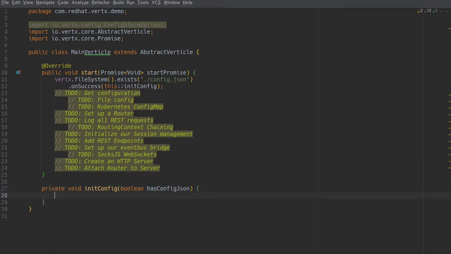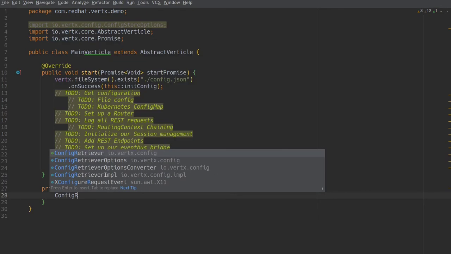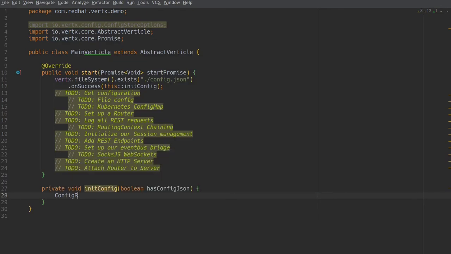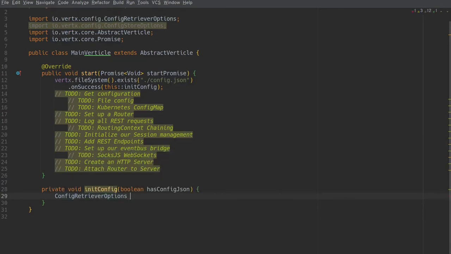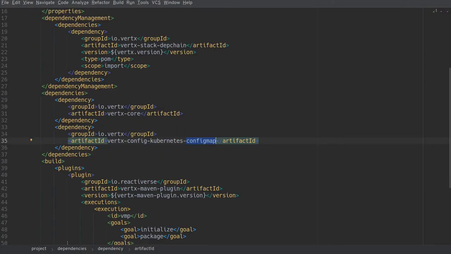So we get this initConfig method, and it gets passed this hasConfigJSON Boolean as a result of this file system operation. Now we're going to use the Vert.x config library, explicitly the Vert.x config Kubernetes config map option. This will also bring in the higher level Vert.x config library.